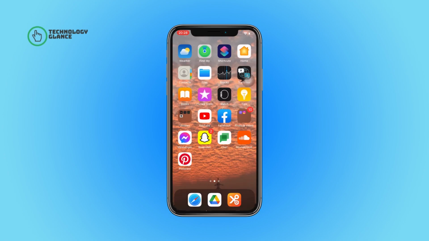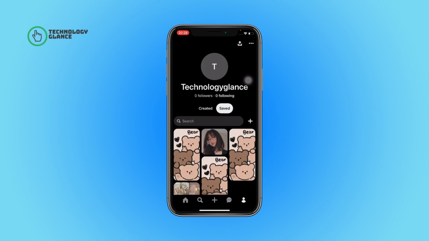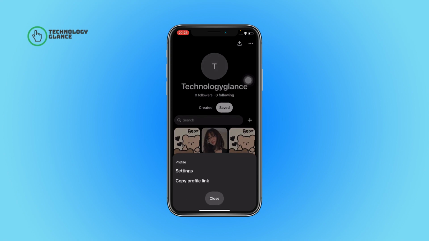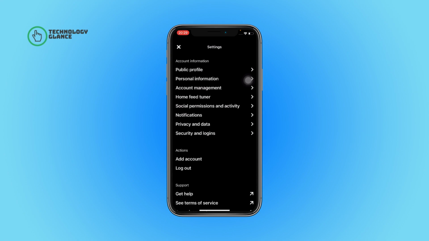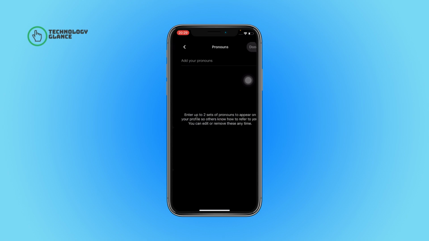First of all, open the Pinterest app on your device. Now, tap on your profile icon. After that, select the three dots icon. Now, tap on Settings. After that, you can see the Public Profile option. Tap on it and then select the Pronouns section.